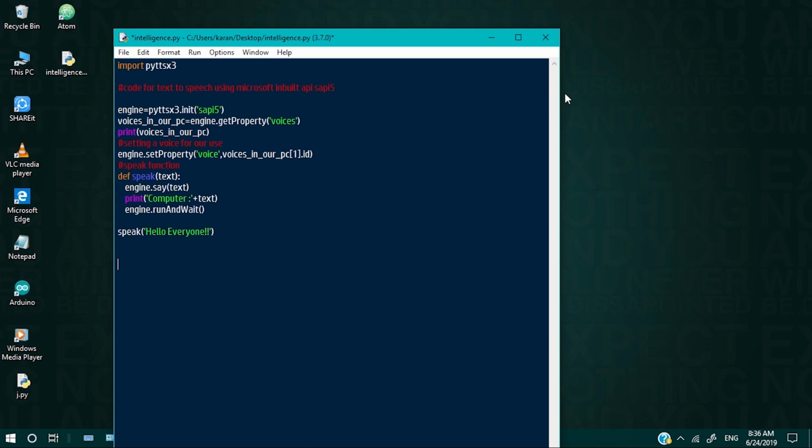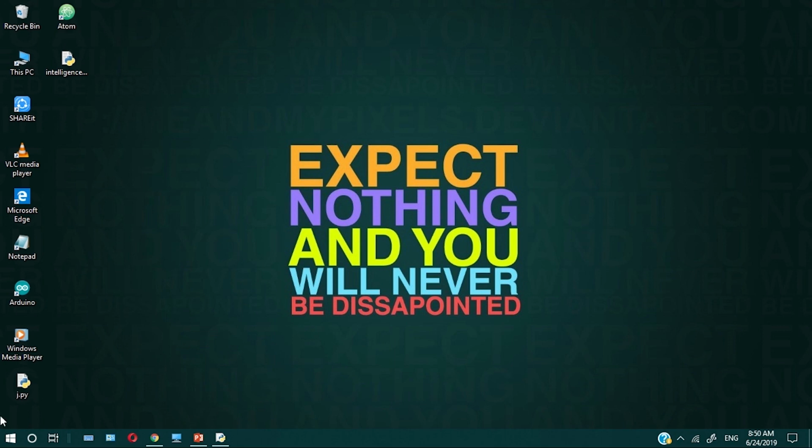Next we will learn to code for speech to text. Whatever you speak to your laptop will be converted to text by the following lines of code. So for this you need to install two Python packages, SpeechRecognition provided by Google and PyAudio. So for installing SpeechRecognition, go to your command prompt and type pip install SpeechRecognition and it will get installed.